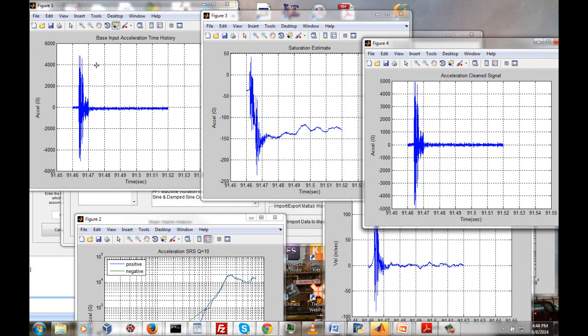Okay, I've got three time histories across the top. This first one is our raw time history. The second is a saturation estimate time history. So through that mean fill train and going through all those candidates, this is what the software estimates that the saturation was. So we're assuming that this is the portion that is spurious or is bogus.